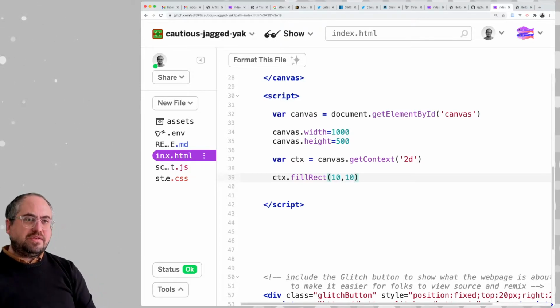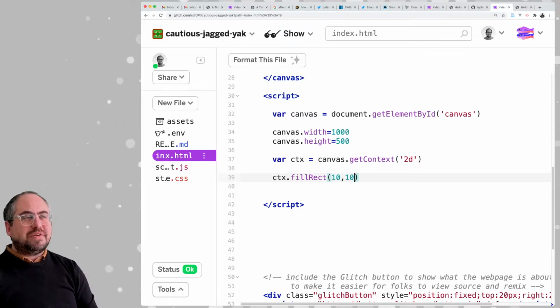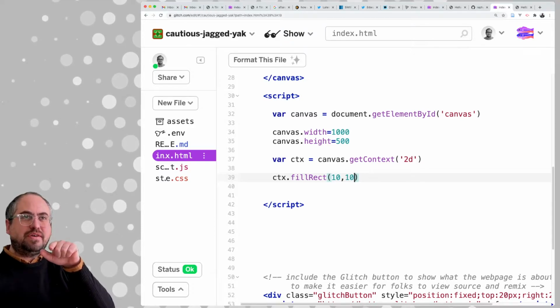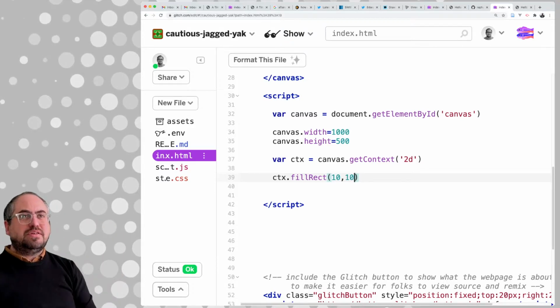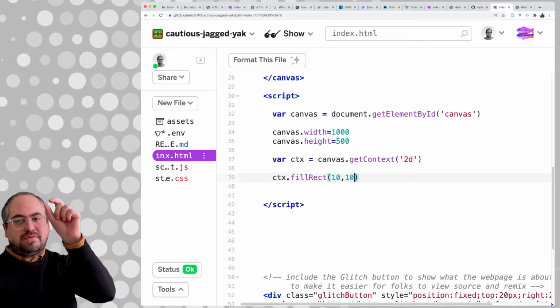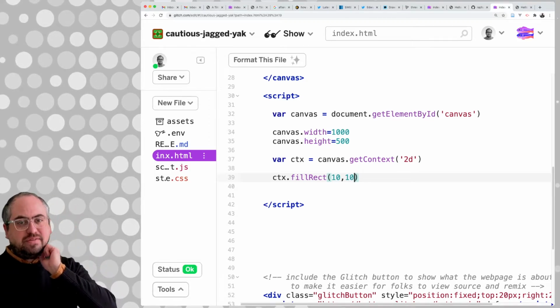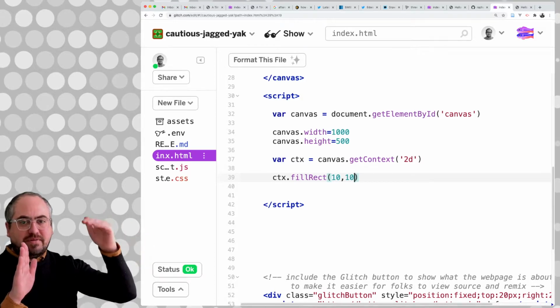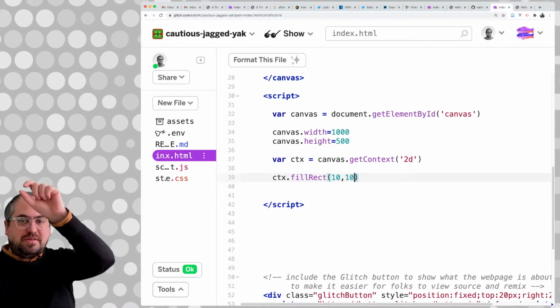In this case, it's important to think about the coordinate system. If you ever do graphing in math, the coordinate system has 0, 0 in the middle of the screen, right? But in this case, 0, 0 is the upper left of the canvas. Our canvas is 1,000 pixels wide and 500 tall, and 0, 0 is in the top left.